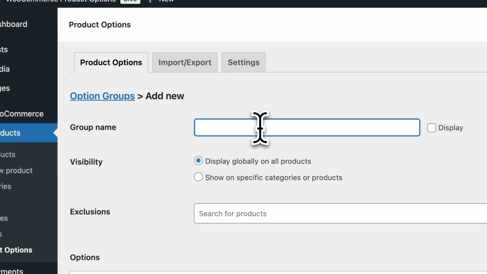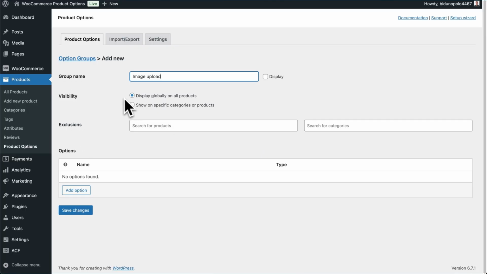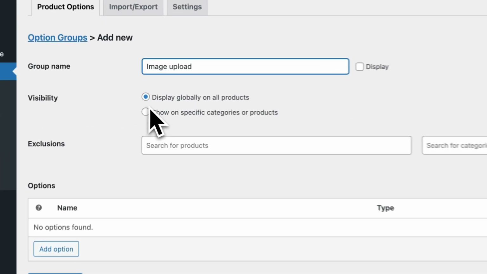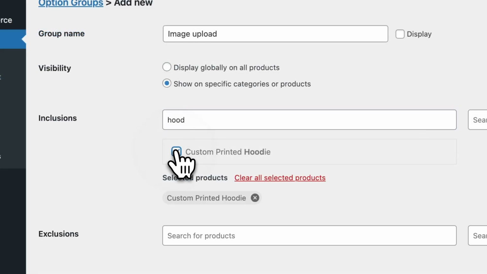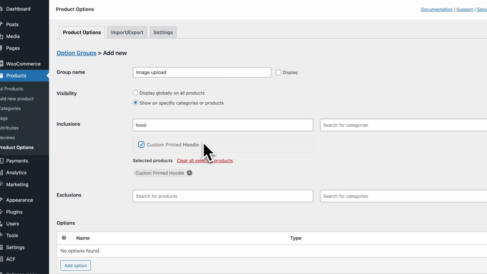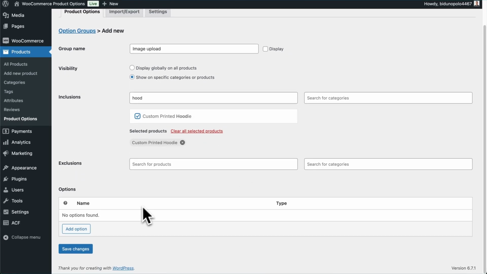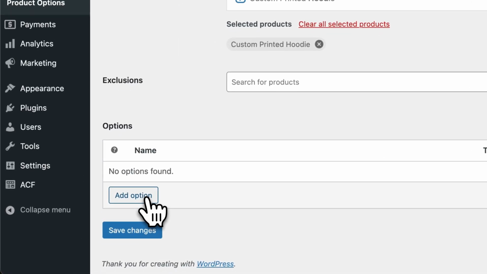I'll give it a name. We'll call it Image Upload. And then you can set the visibility to display globally on all products, or you can show on specific categories or products. For example, here I could display it on hoodies. Then scroll down to the bottom and you can click on Add Option.